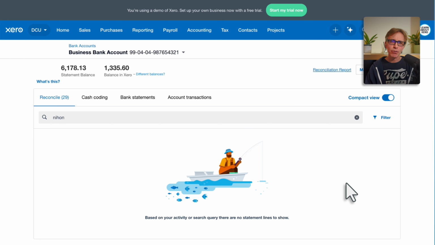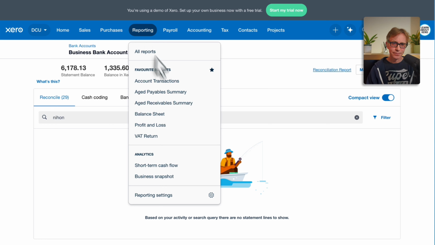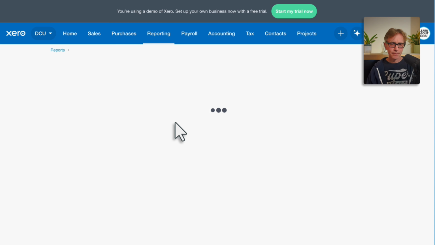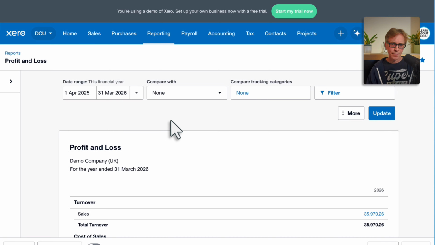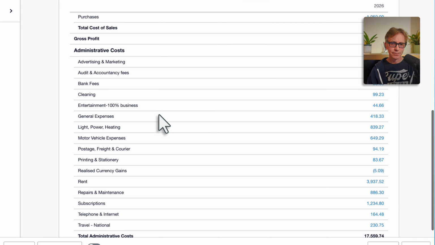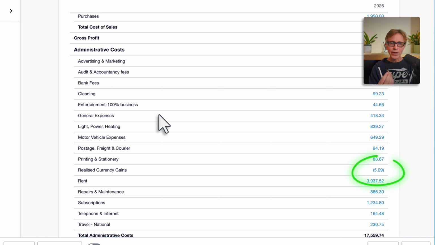Let's have a look at the profit and loss report. If I scroll down, and there we can see that realized currency gain on our P&L.